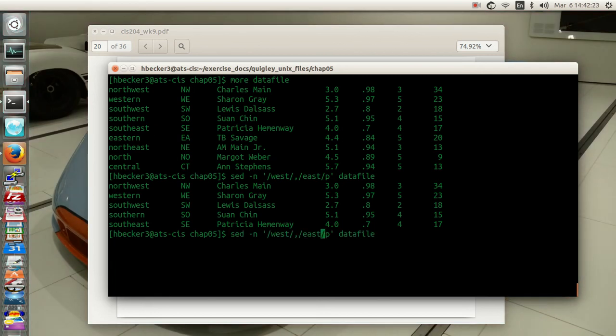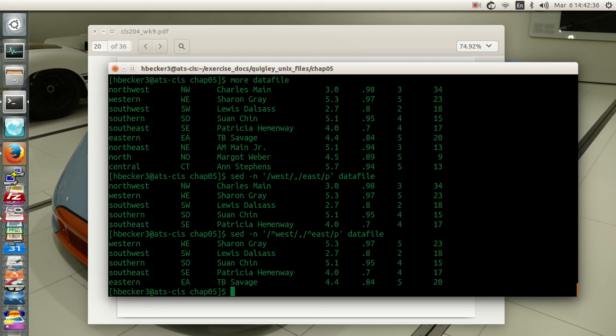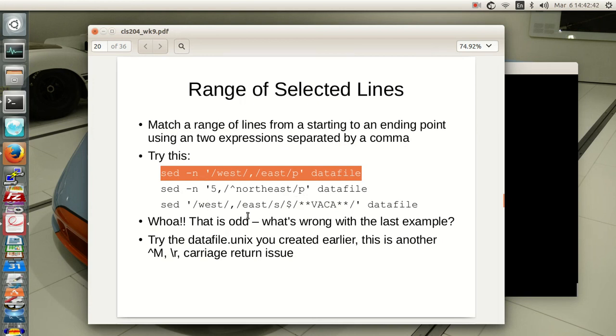Now, let's try this. Try this at the beginning and this at the beginning. Just a bit different, eh? Okay. So let's try this one.